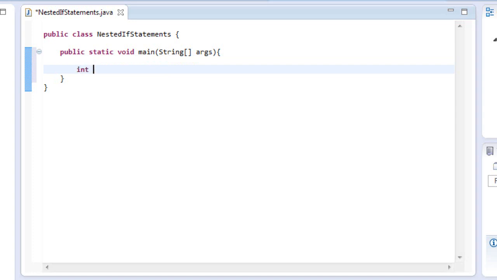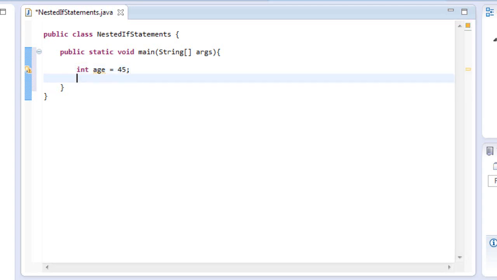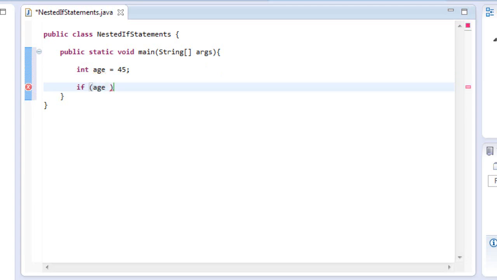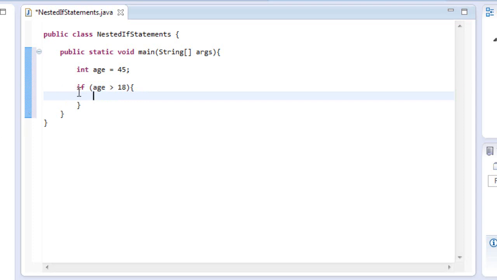Again, I'm just going to put a variable called age, and I'll set it to 45 years old. Okay, so my initial condition is going to be: if age is greater than 20. No, 18. Yeah, that sounds good. Actually, I'll do greater than or equal to 18.